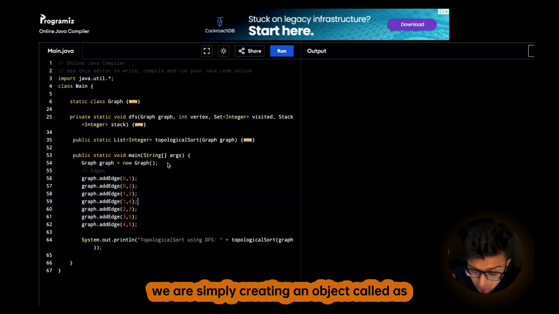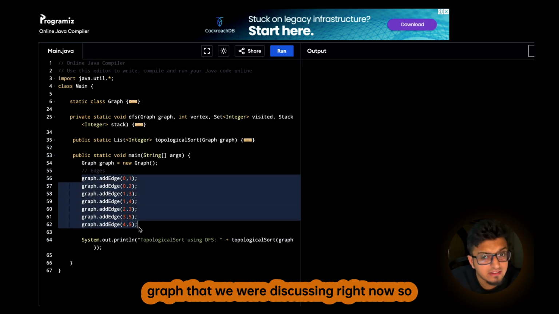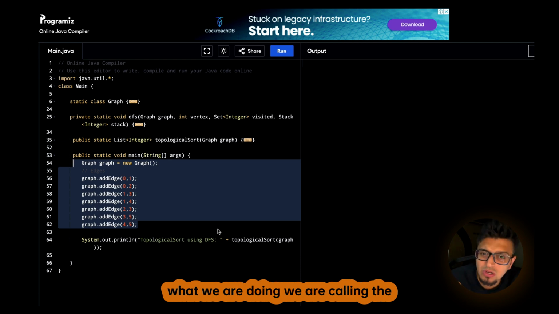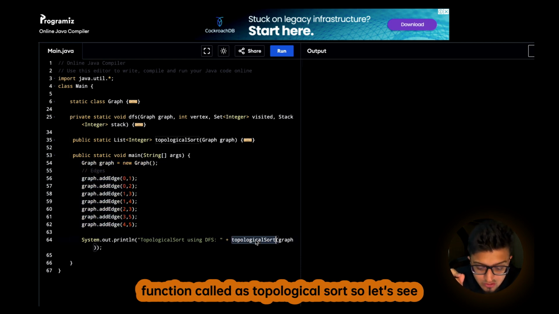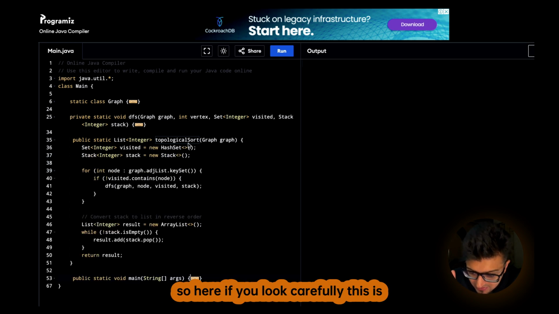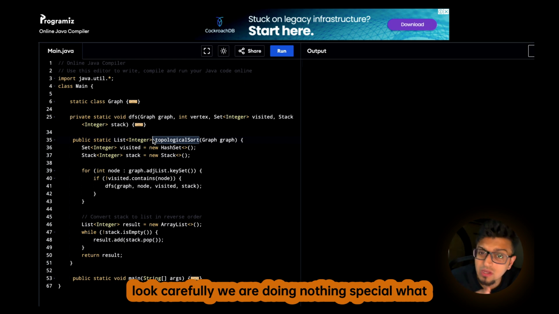What we are doing is simply creating an object called graph, and here we have implemented the same graph that we were discussing right now. So our graph object is now created. Now we are calling the function called topological sort. Let's see what is within the topological sort function. If you look carefully, this is our topological sort function, and we are doing nothing special.